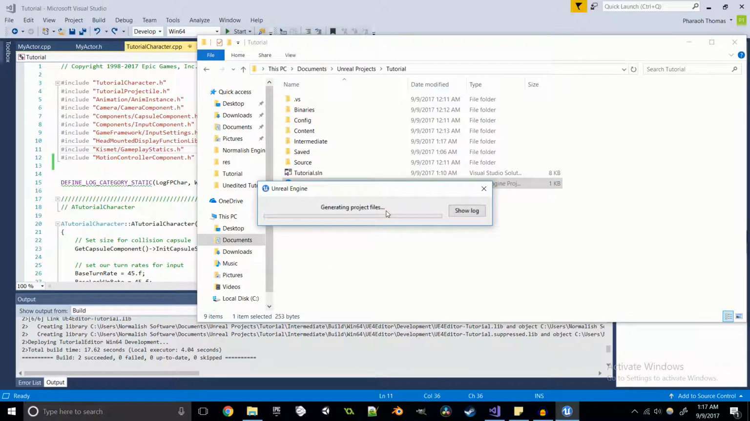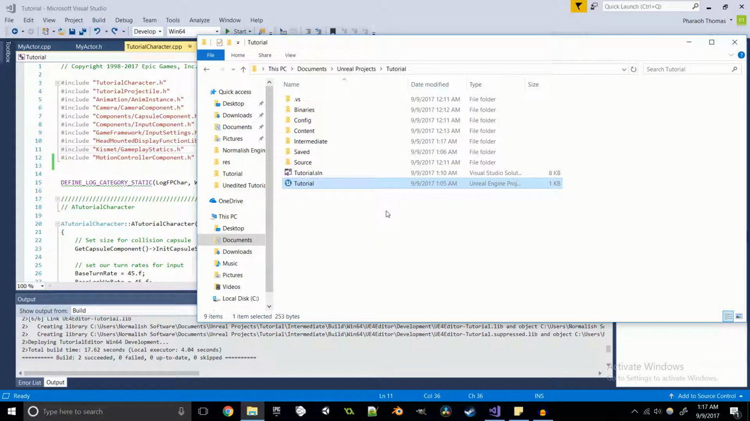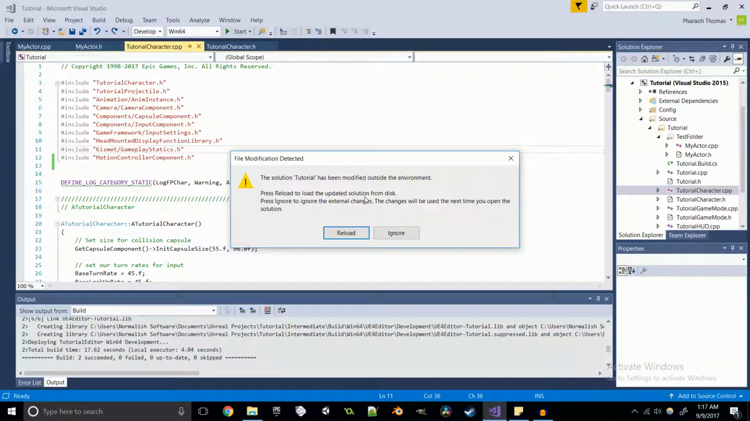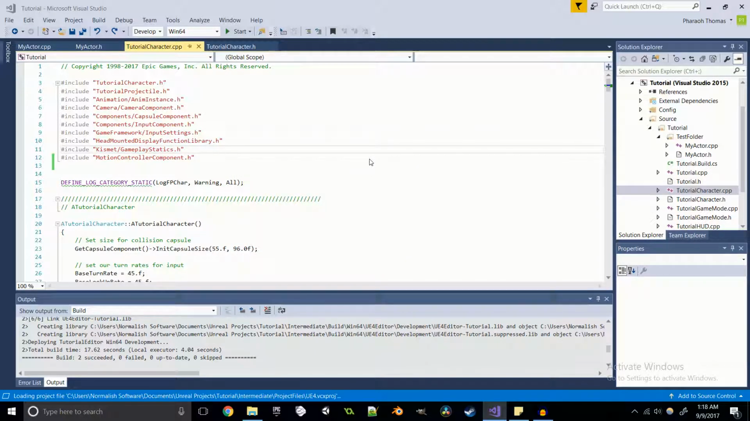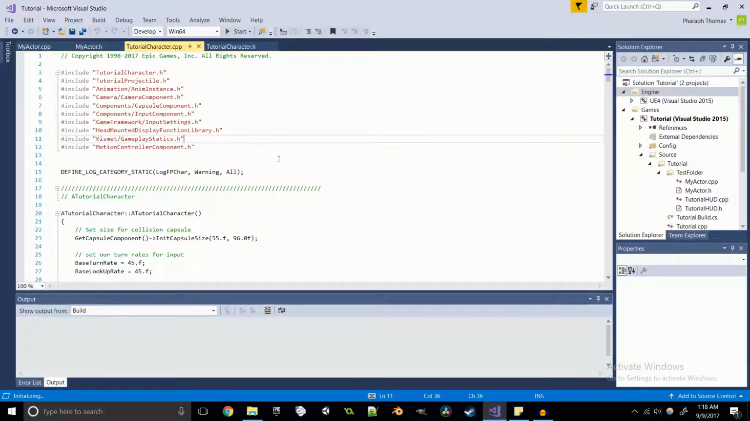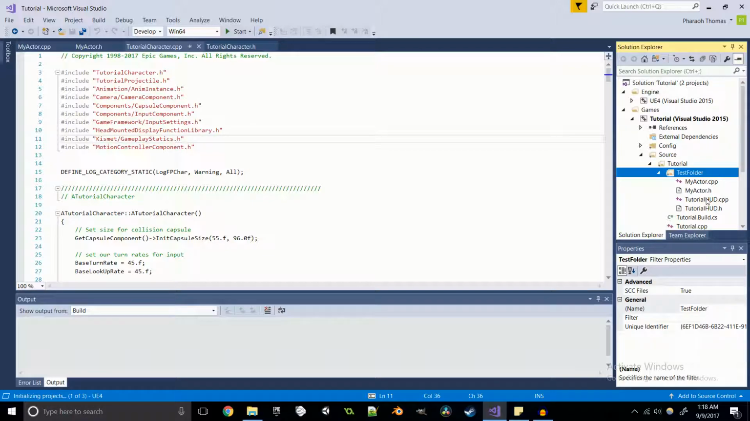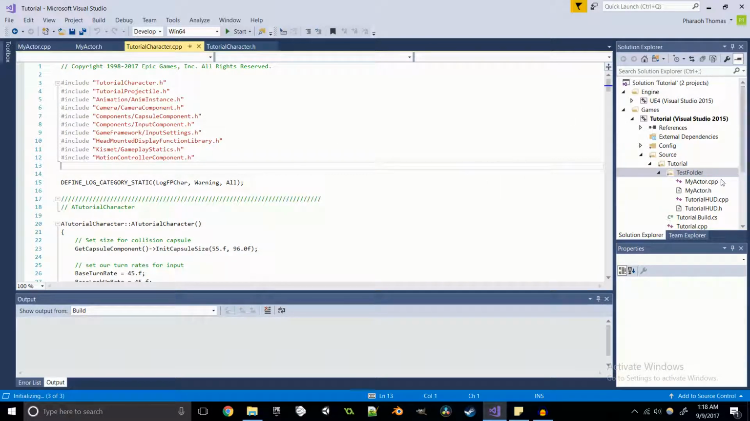What this is going to do is completely check through our solution and restructure the files and folders that are in there. So it says the solution tutorial has been modified outside the environment. Just hit reload and it's going to do its magic. It's going to recalculate everything. And look, we can see in our test folder, we also have our tutorial HUD and our tutorial HUD .cpp and .h.